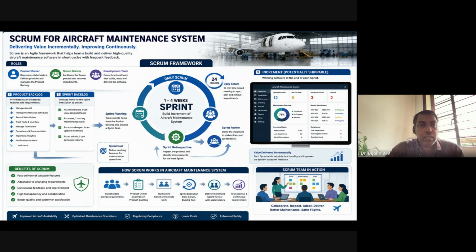Here, as a technician, he will be reviewed. Every log will be maintained. As a storekeeper, every piece of information will be updated. And next is sprint planning. Here, the team selects items kept in the backlog, takes them from there, executes, and creates a sprint goal. Then comes every sprint of 1 to 4 weeks, and at the end, the monitoring process.